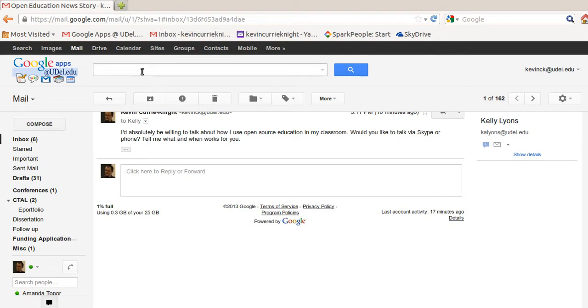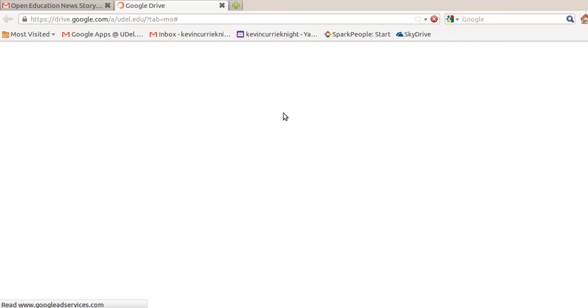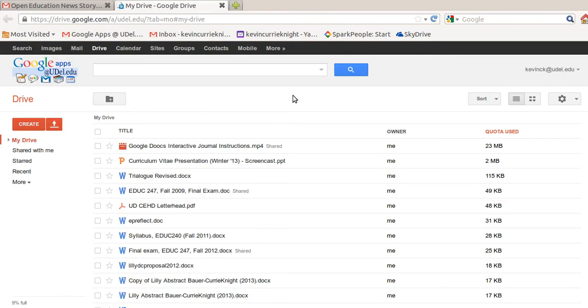The best way to go to Google Drive is you get into your email, and you'll notice that there's a horizontal bar up at the top here. You are going to click on Drive, and that's going to open up your Google Drive folder so that you can see all the documents that I've already posted to my Google Drive.